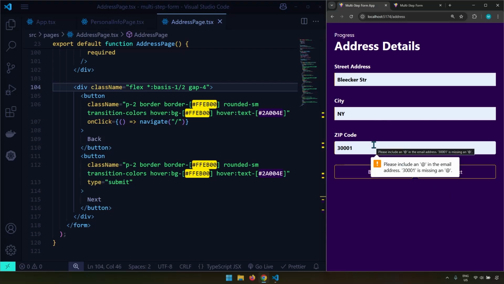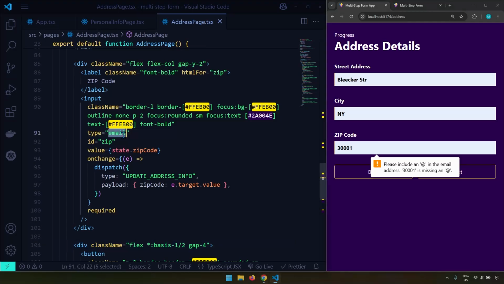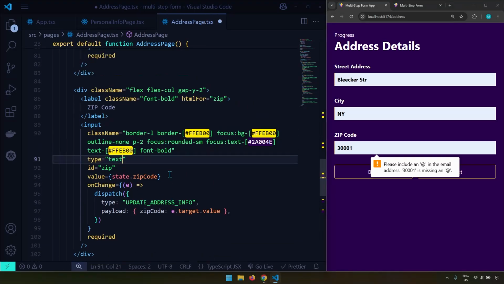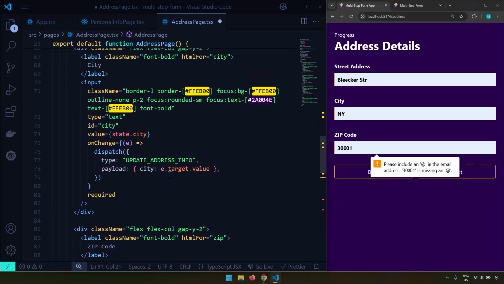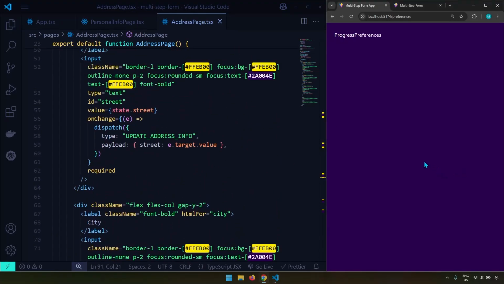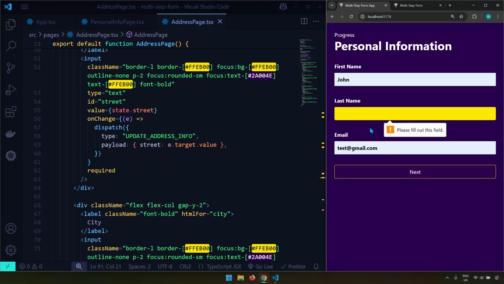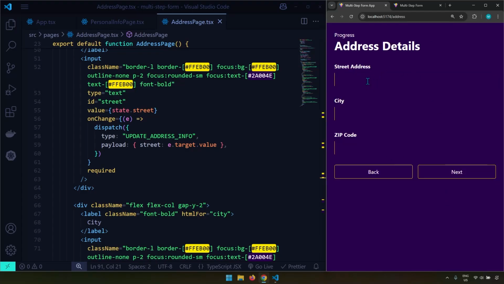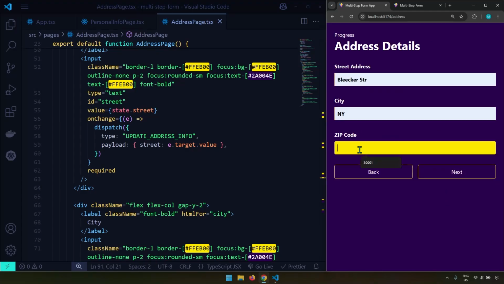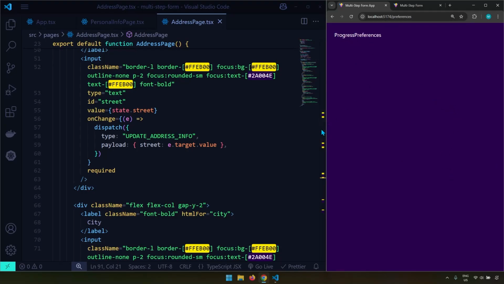Okay, the type email. Didn't we fix this? Okay, the type of this should be text. And what else do we have? So the city, type text. Okay, next, there we go. So we got there. Let's go back. Let's try to complete this. Next. There we go. And then from here, we can say next as well. And now we are in the preferences page.